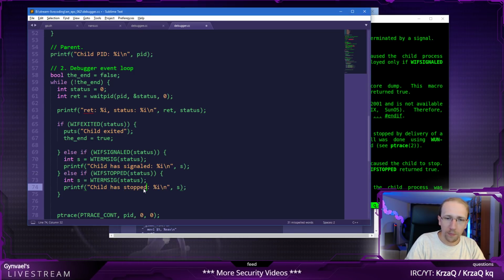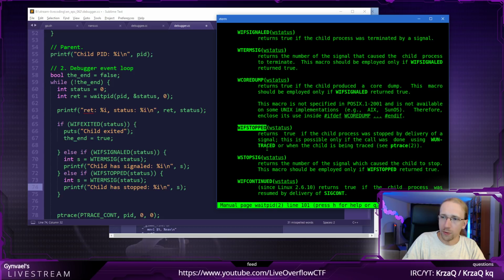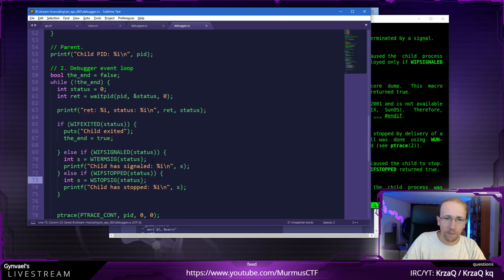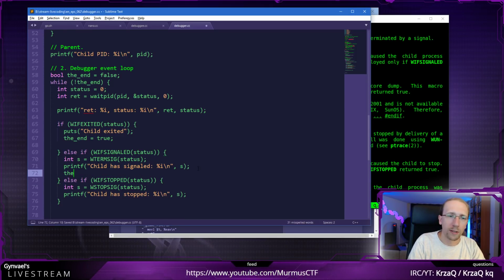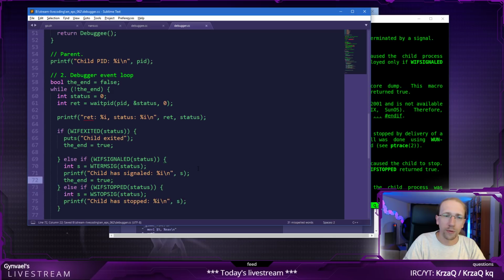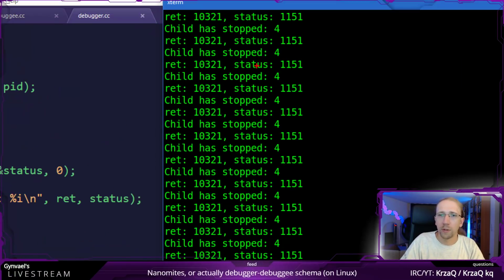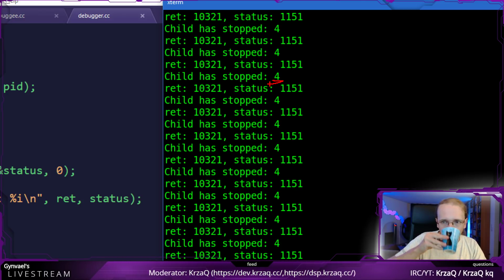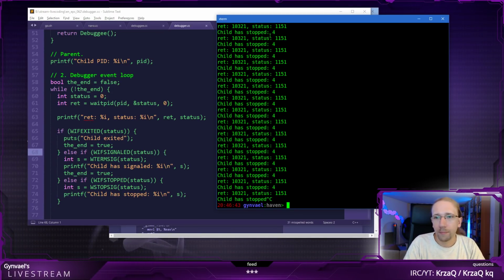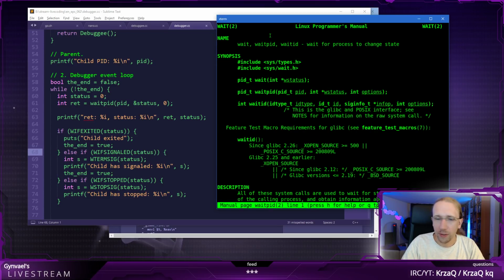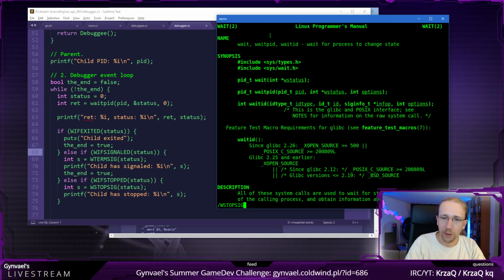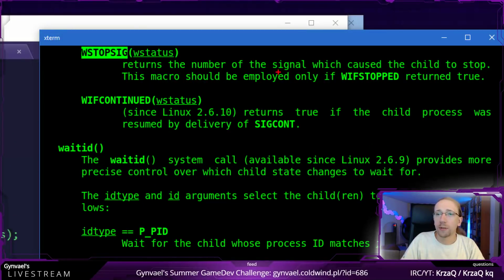The child has stopped, and the reason for stopping is the stop signal. I guess if the child was terminated, then the end is supposed to be equal to true as well, so let's add support for that. Okay, and let's retry it. Okay, we're getting there. The child has stopped, and the reason was 4. Okay, I don't know what 4 is. I'm wondering if that's the signal. Let's read what it means. WSTOPSIG returns the number of the signal. So yes, this is the signal.